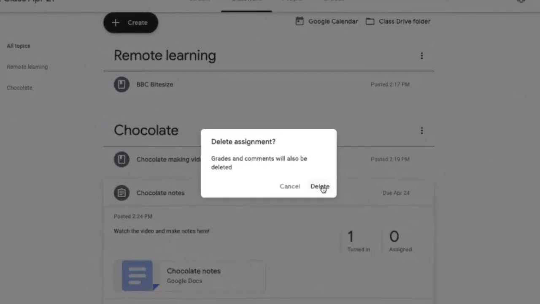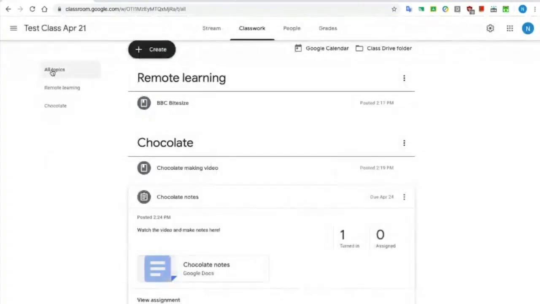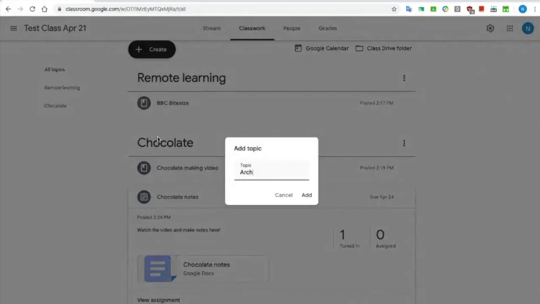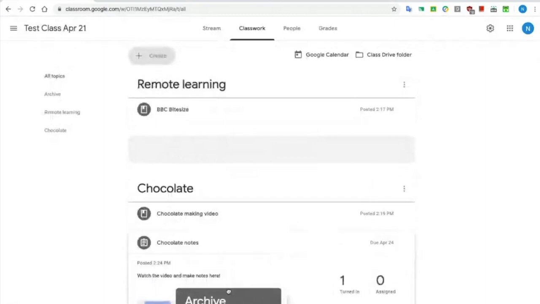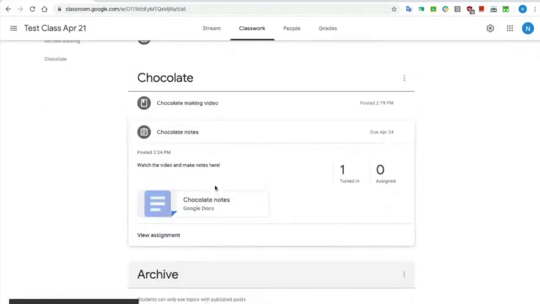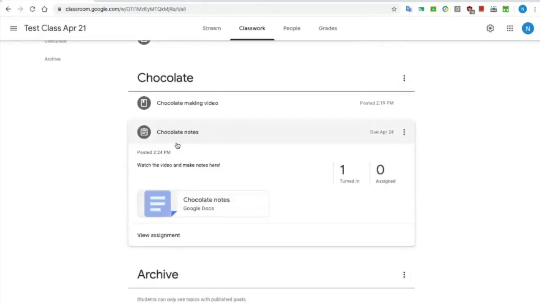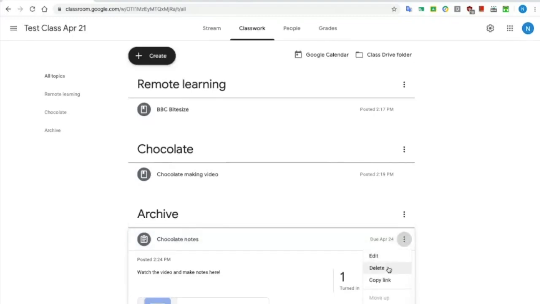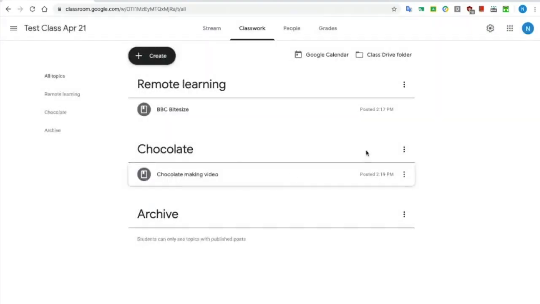That's entirely up to you whether you want to just keep them in there and move them to an archive section, because that's the other alternative. We'll have a new topic called archive, and we'll add it to the bottom of the page. And when we've finished, let's move my archive down. There we go. And when we've finished, we can move things into the archive section. So that's another option. So you can rearrange things and organize things, or you can, as I say, just choose to delete things. If I delete it, yes, grades and comments have been deleted.